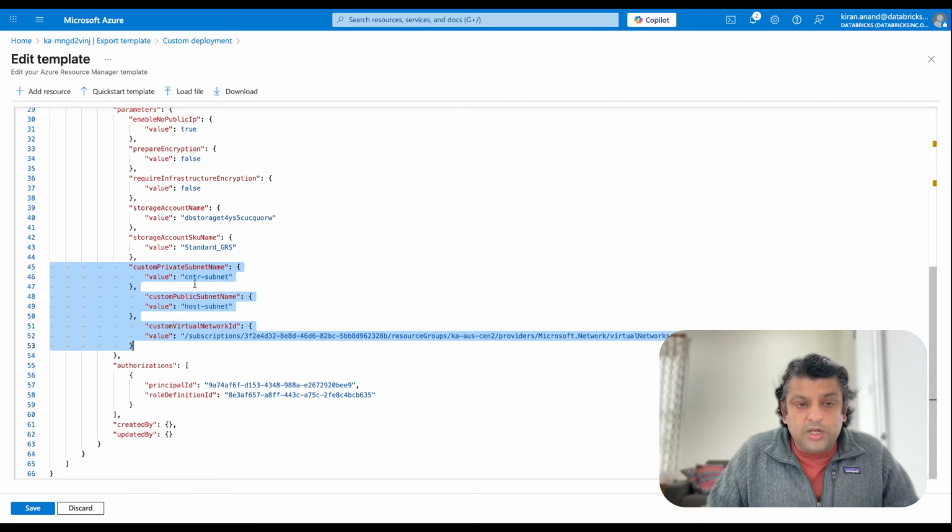So let's go through that. What does it have? Custom private subnet name, which is the container subnet, which we created. Custom public subnet name is the host subnet, and the custom virtual network ID. And this is the resource ID I copied.